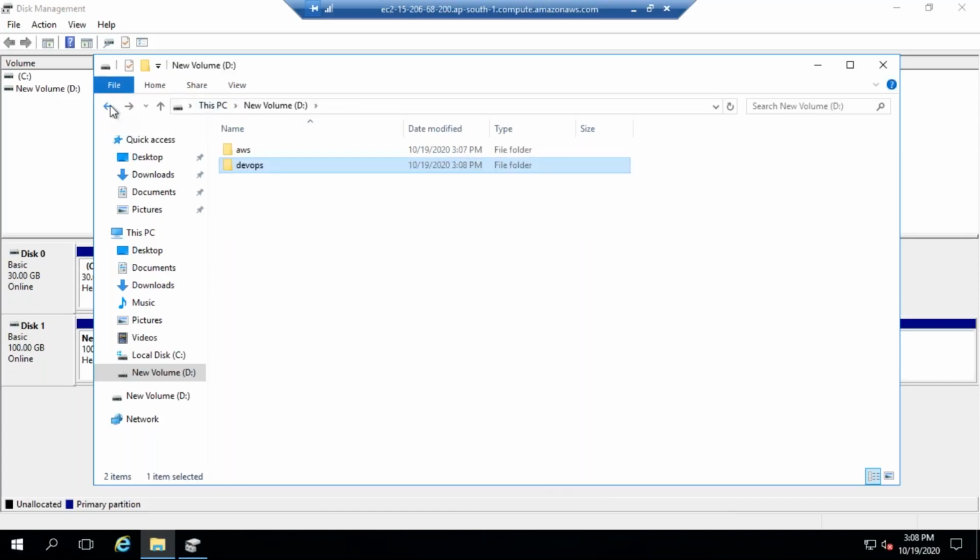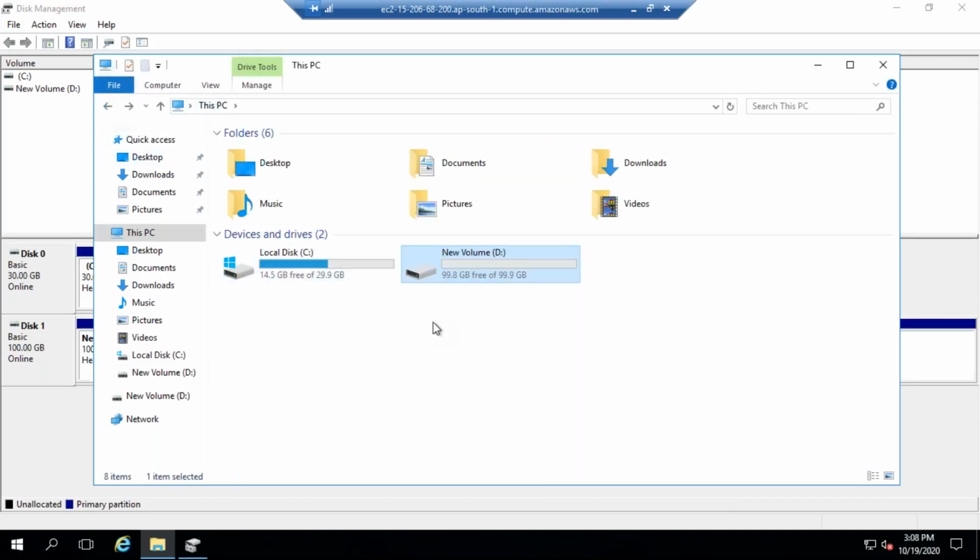I created one volume in the cloud environment. I attached the volume to the Windows instance. I made it online on Windows. I initialized the disk. I created one new partition. So I created some data here. Now minimize this one.